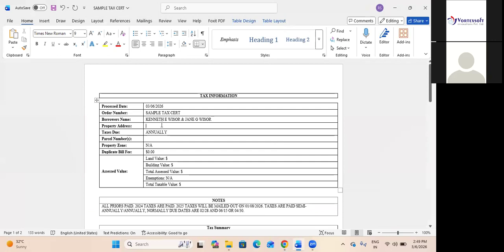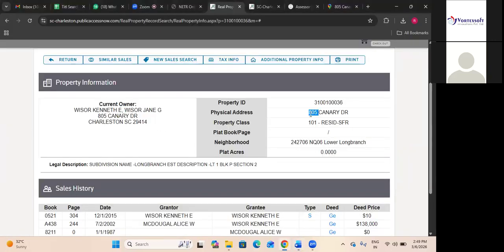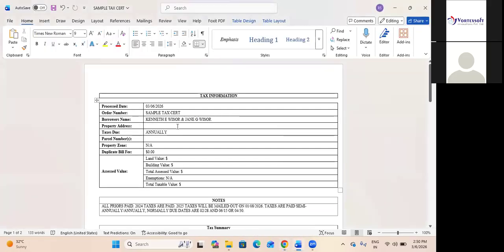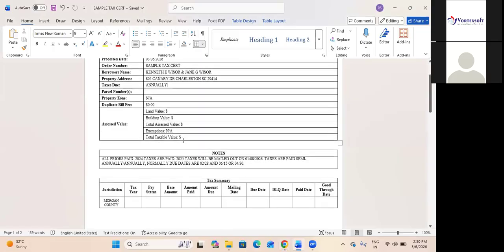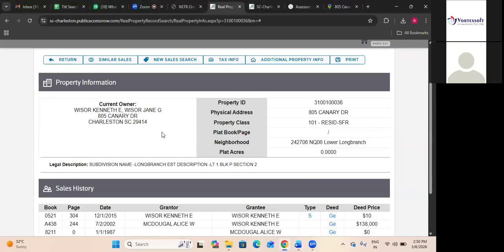Property address. For which address are we doing this? This is our address. We have to mention this address only. So they have given 805 Canry Drive, Charleston, South Carolina. Zip code also they have given. Okay. So annually, this person is paying once in a year. So for that you have to mention annually.